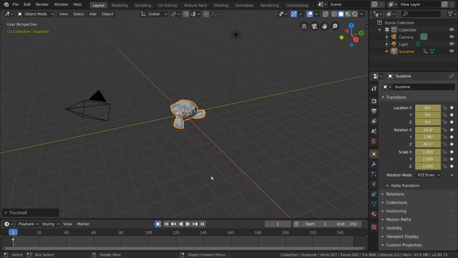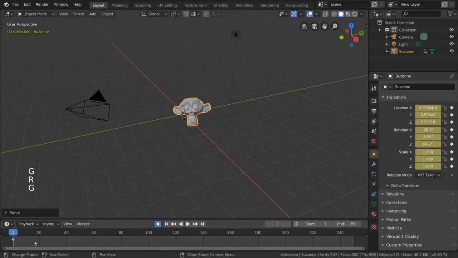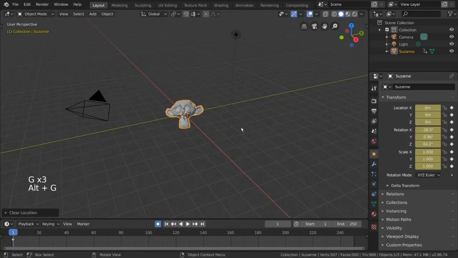Now, you may notice after inserting the first keyframe, transforming our object further doesn't seem to insert new keyframes. But the reality is, it is changing the current keyframe, it's just replacing it. To insert a separate keyframe, we'll want to change our current frame first. So how do we move our current frame to a different position in the timeline?